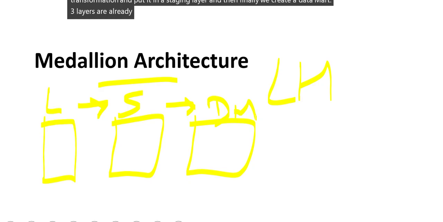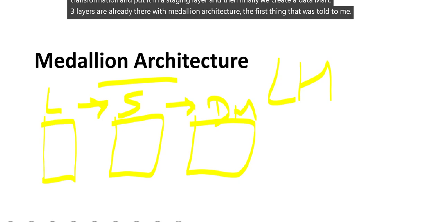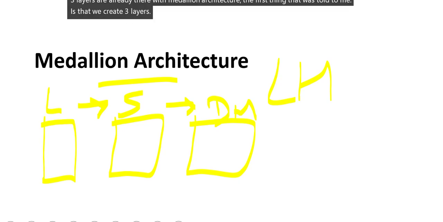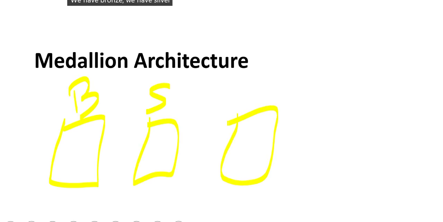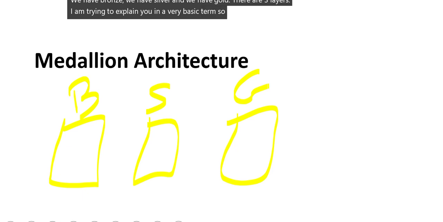With medallion architecture, the first thing that was told to me is that we create three layers. Okay. So what are the three layers? We have bronze, we have silver, and we have gold. I'm trying to explain you in a very basic term so that you understand and it will be in your memory. There are three layers: bronze, silver, and gold.